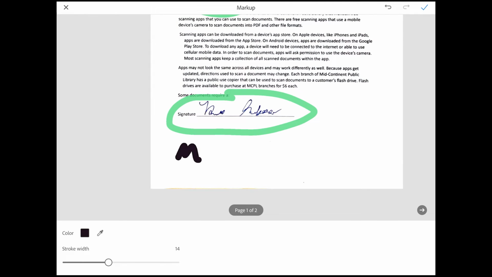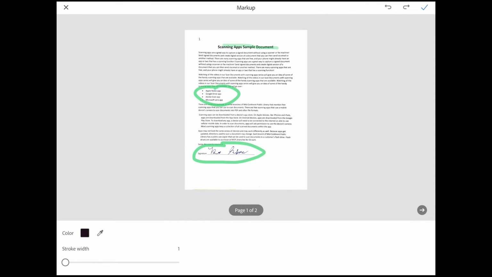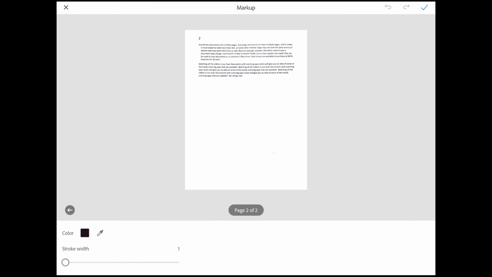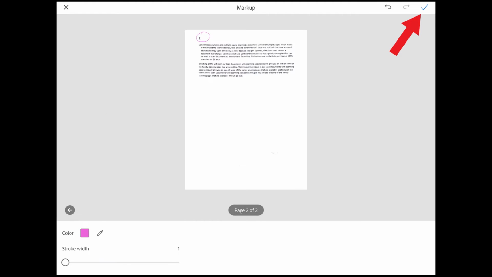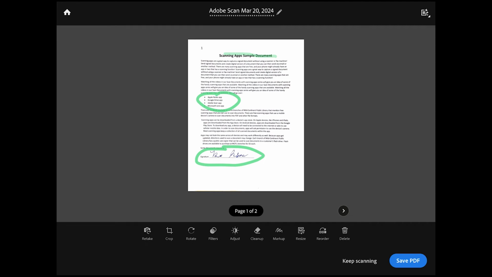And if I make a mark that I don't want, I can always use the back arrow in the top right corner, and that will remove the last mark that I made. And I can edit my first page, and I can edit my second page. And when I am done, I can tap the check mark in the top right corner, and those markups will be saved to my scan.